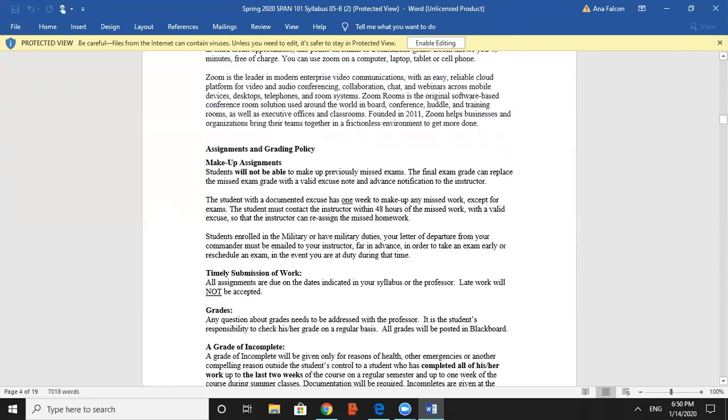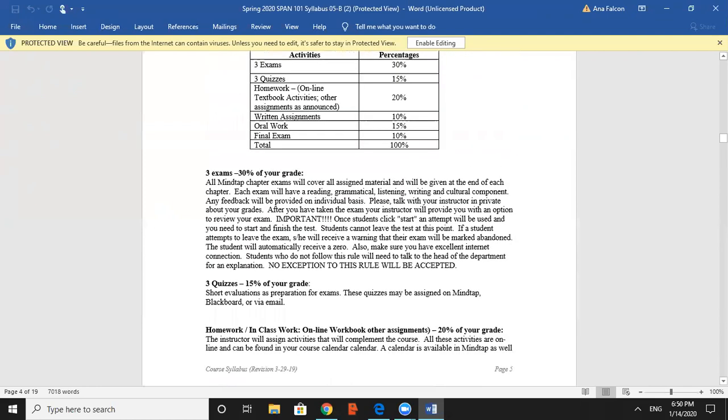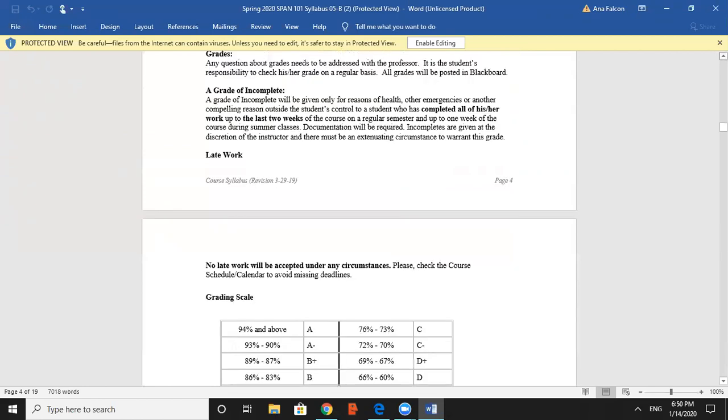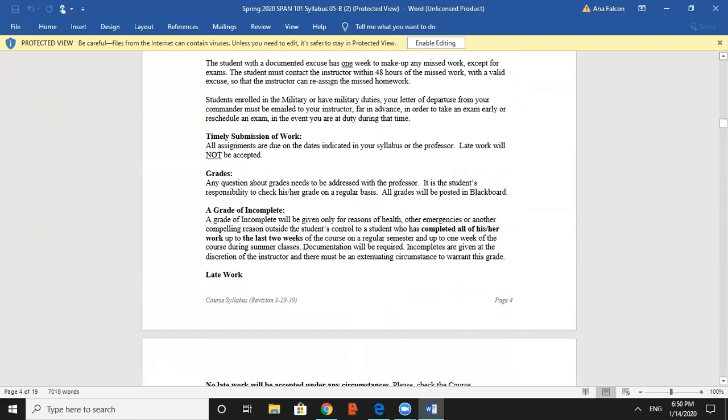There is no makeup work accepted in any of these courses, and no Spanish courses in the department will accept makeup work. You have weekly assignments. Your assignments will open on Monday at 7 in the morning and they will close Saturday at 11:59 p.m. Throughout that week, you're responsible for submitting your assignments. Whatever you didn't submit will just get a 0.